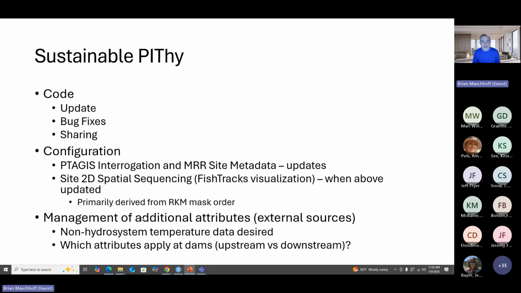There's also something I didn't show this time. I had a presentation 2 years ago where I showed how Pithy can download stream environmental parameters from Dart. There's a desire to have additional temperature information from other sites, and this would be sites upstream. Hopefully in the future we'll have more temperature information from additional PTAGIS sites. That would be great to bring those in.